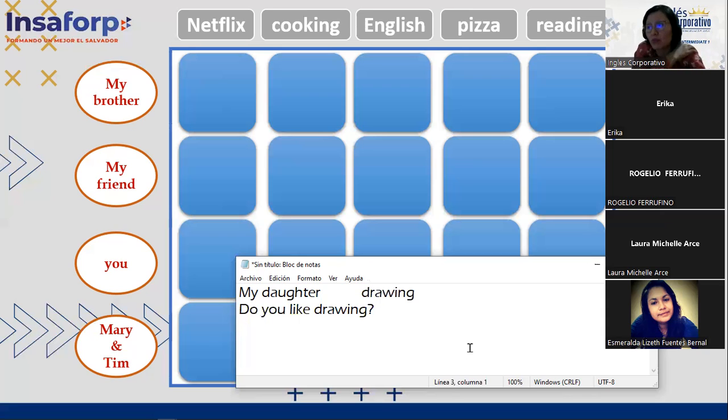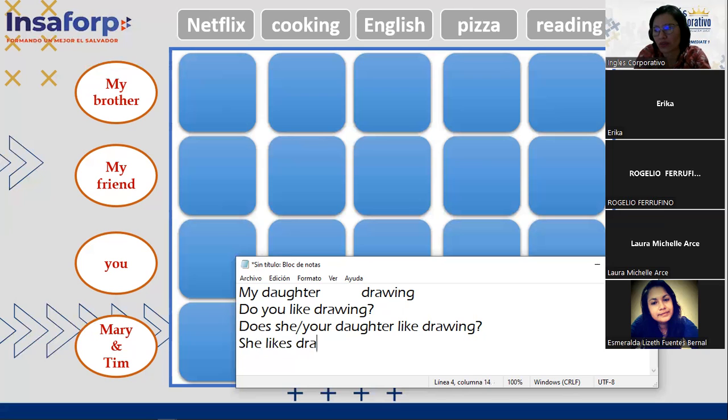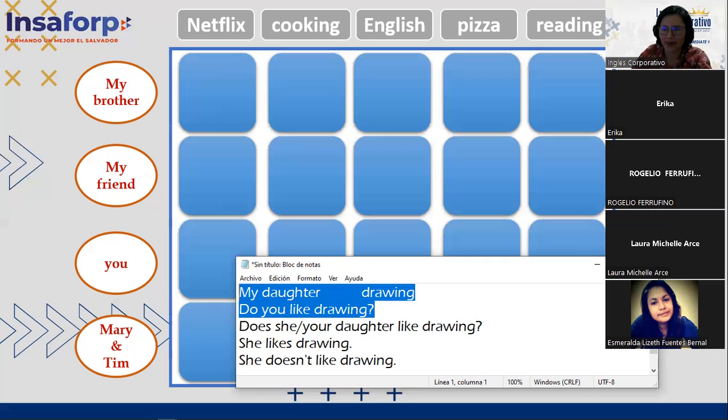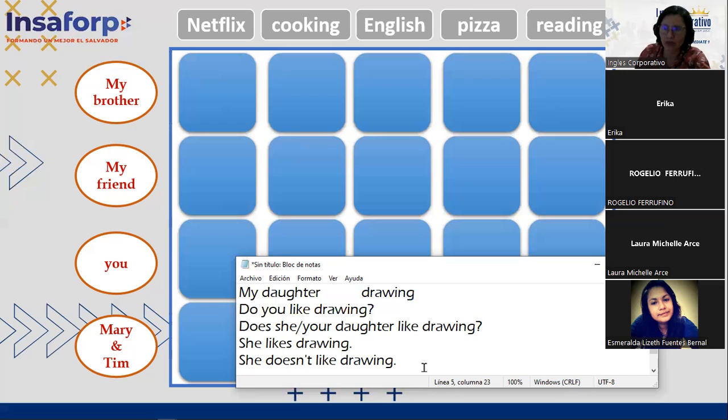Does she like drawing? Muy bien, correct. You can ask, does she or does your daughter, muy bien, like drawing? Very good, right? And I can say yes, right? Actually, yes, she does. La oración afirmativa de la respuesta sería she likes drawing a lot, right? She likes drawing, right? Then negative sentence would be she doesn't like drawing. O puede usar ya sea cualquiera de los verbos que aplique a lo que estamos hablando, right? En el caso de mi hija, she loves drawing. She loves it, right? Entonces, I can change the verb, right? She loves drawing, right? Okay. She doesn't love drawing, etc., right?